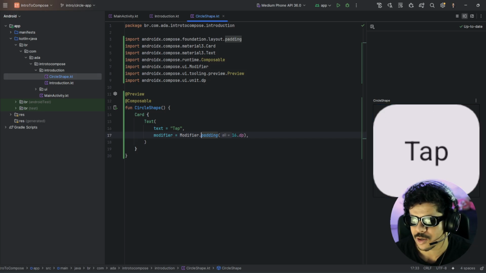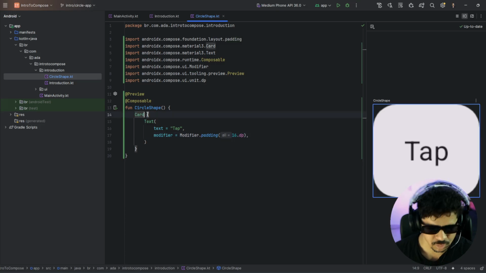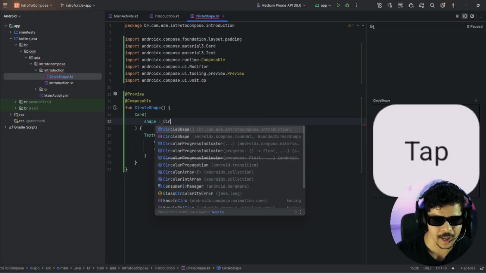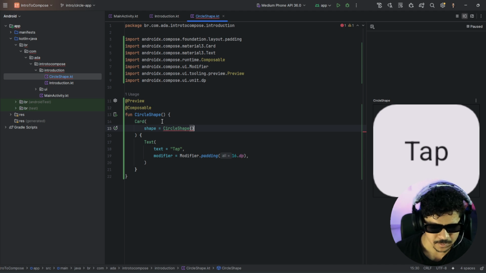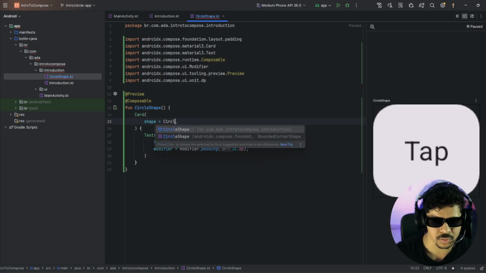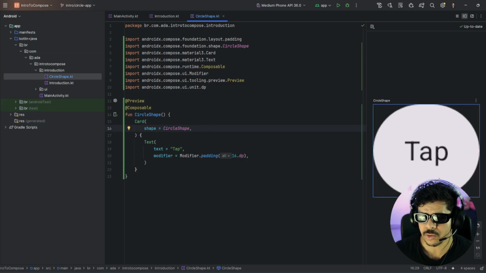This is a rectangular shape with rounded corners. So what we can do here is tell the card what shape we want for this. So we can add shape and a circular shape. Oops, not this one, a circular shape. Circle shape, foundation. Okay, and that's the one. So now we have a circular shape for this.